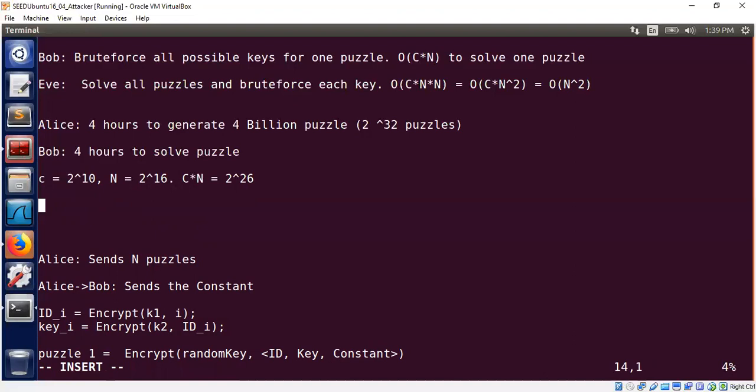Okay, and then what will Eve do? Eve has to spend 2 power 26 times 2 power 16, because she has to solve all the 2 power 16 puzzles, which makes her work much, much larger, right? So she has to do approximately 2 power 52 amount of work, into the constant, of course. So this is a large amount of work for Eve. So this is the idea.